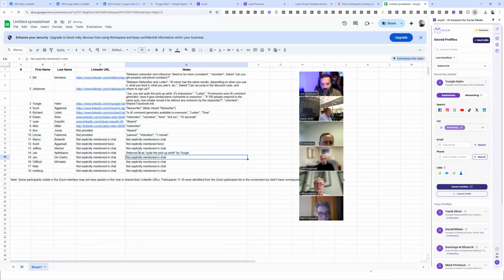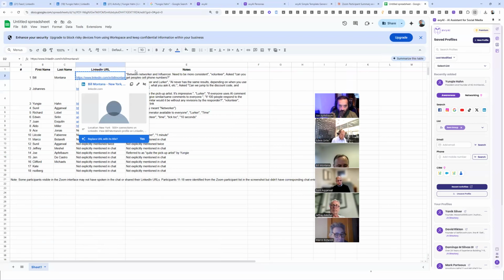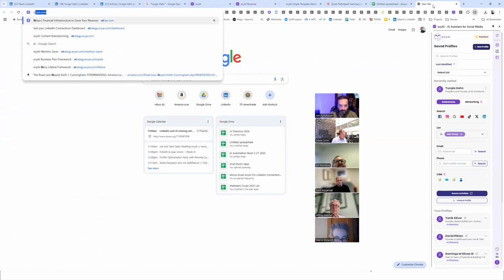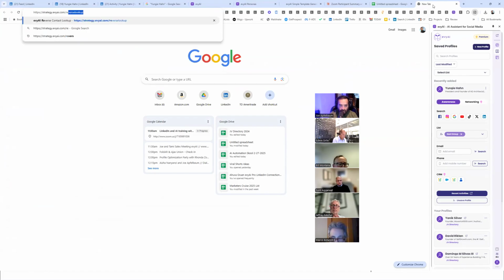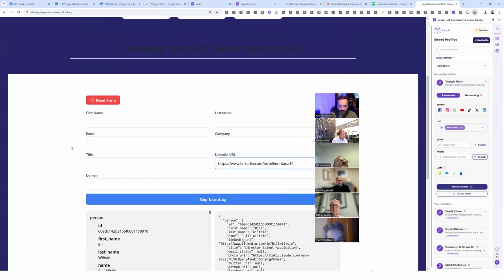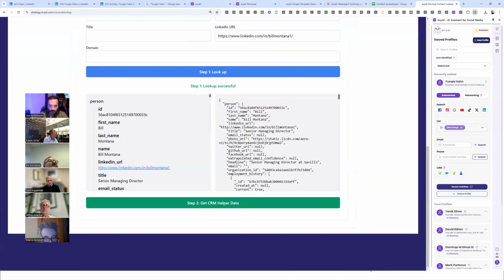And now what I can do is I can start researching each people a little bit more. So I can open up Bill, I can open up Johannes, I can start building these relationships. So let's say, for example, I have Bill, and I want all of Bill's information. What I would do is I would find my reverse search tool. I have a reverse search tool, strategy.evyai.com/reverse lookup. And then I would just put in his LinkedIn URL here. Let's say he didn't share his name. And then I would do look it up. And then I would just kind of pull up all his information.